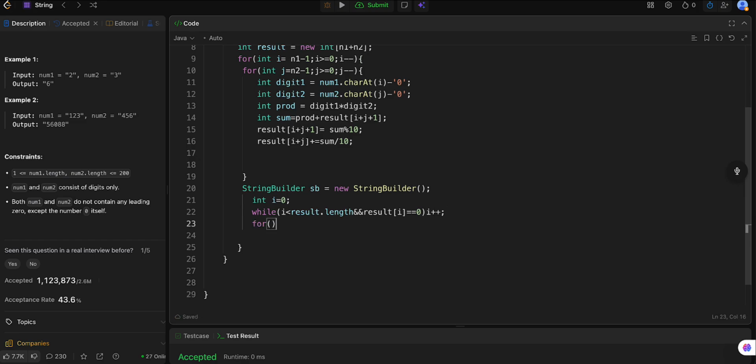Later we're going to start another for loop where i should be less than result.length, i plus plus. And here sb.append, so we're going to append to the string result of i. Once it's all appended, then we are going to return sb.toString.